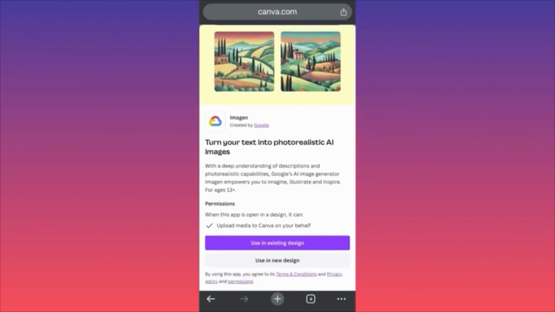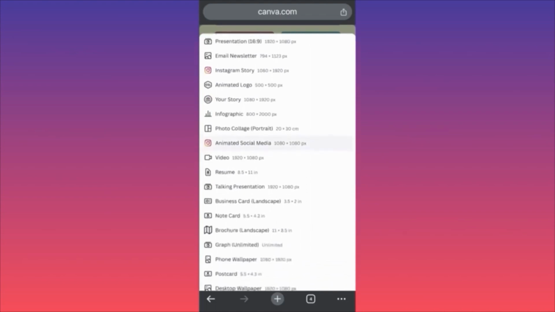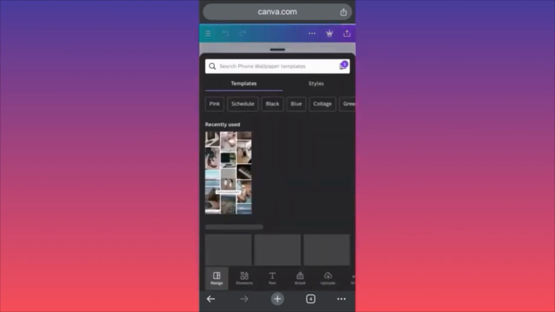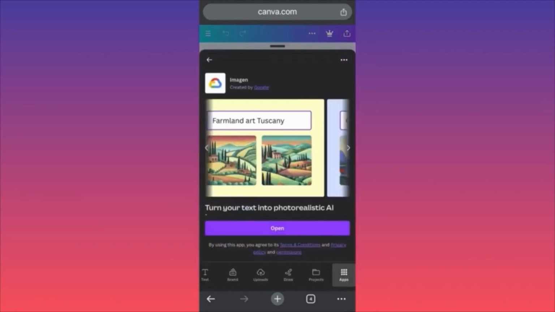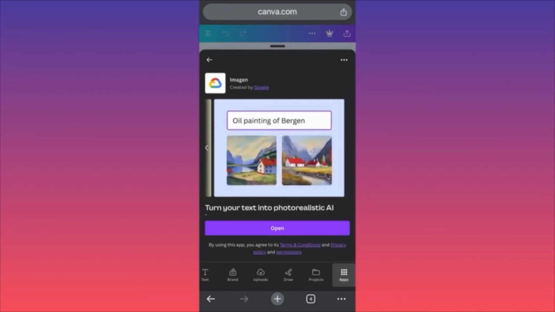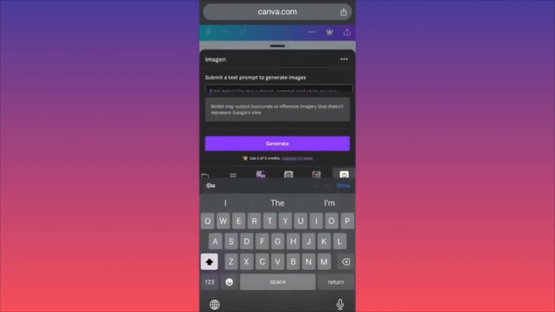The first thing that you want to choose is, are you going to create something from scratch like we are planning to do, or do you have an existing project in the Canva app that you can import and start working on? In our case, we're going to choose a brand new project and we're going to create, I would say, something nice, a photo wallpaper. This sounds cool. Okay, so as you can see over here, turn your text into photorealistic AI, a beautiful oil painting of Bergen. You see what the results are. So let's dive into the prompt itself.